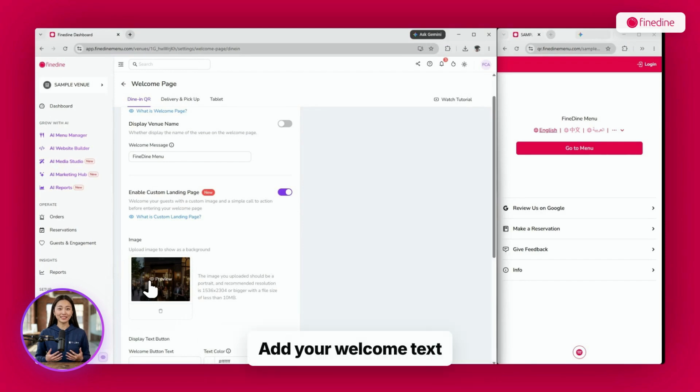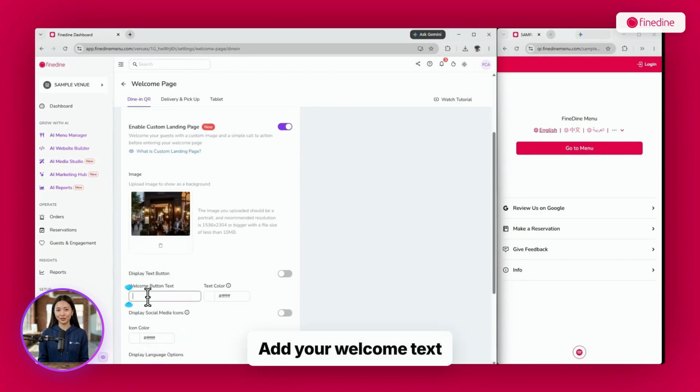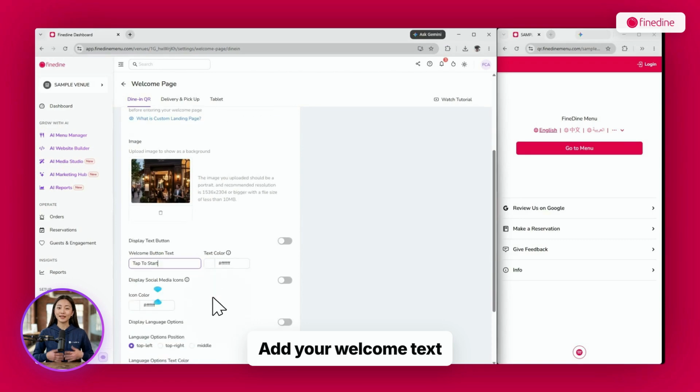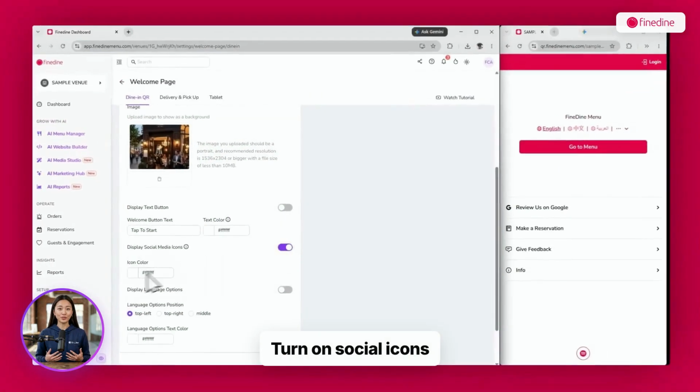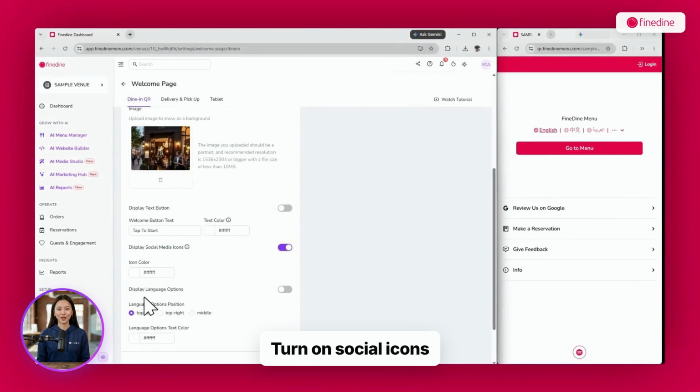Next, open Display Text and type in the greeting you want them to read. We'll use Tap to start, and we'll keep the text white so that it stands out clearly against the photo behind it. Now, if your menu is linked to your social accounts, turn on the social icons so guests can follow you straight from the menu. We'll leave that color exactly as it is for good contrast.